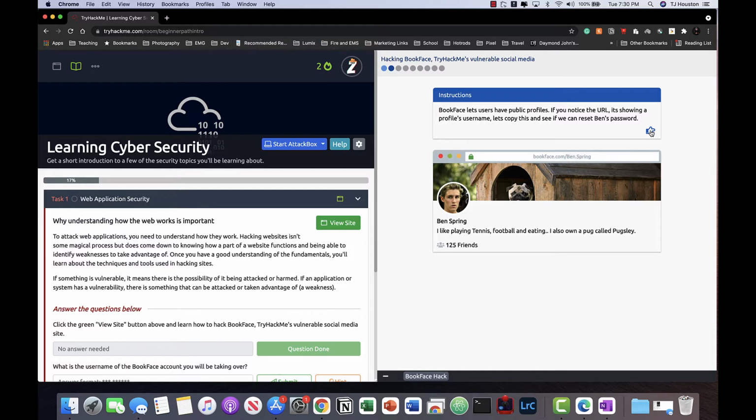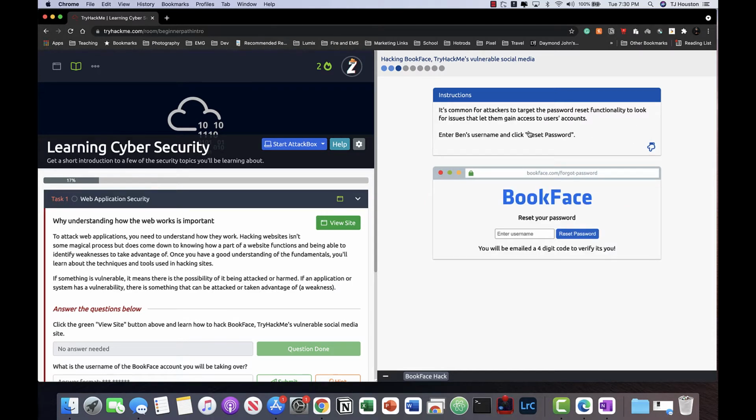Bookface lets users have public profiles. If you notice the URL, it's showing a profile username. Let's copy this and see if we can reset Ben's password. It's common for attackers to target the password reset functionality, look for issues, and then gain access into user accounts. So we're going to put the username in, ben.spring, in hopes that we can see a little bit more information about them.